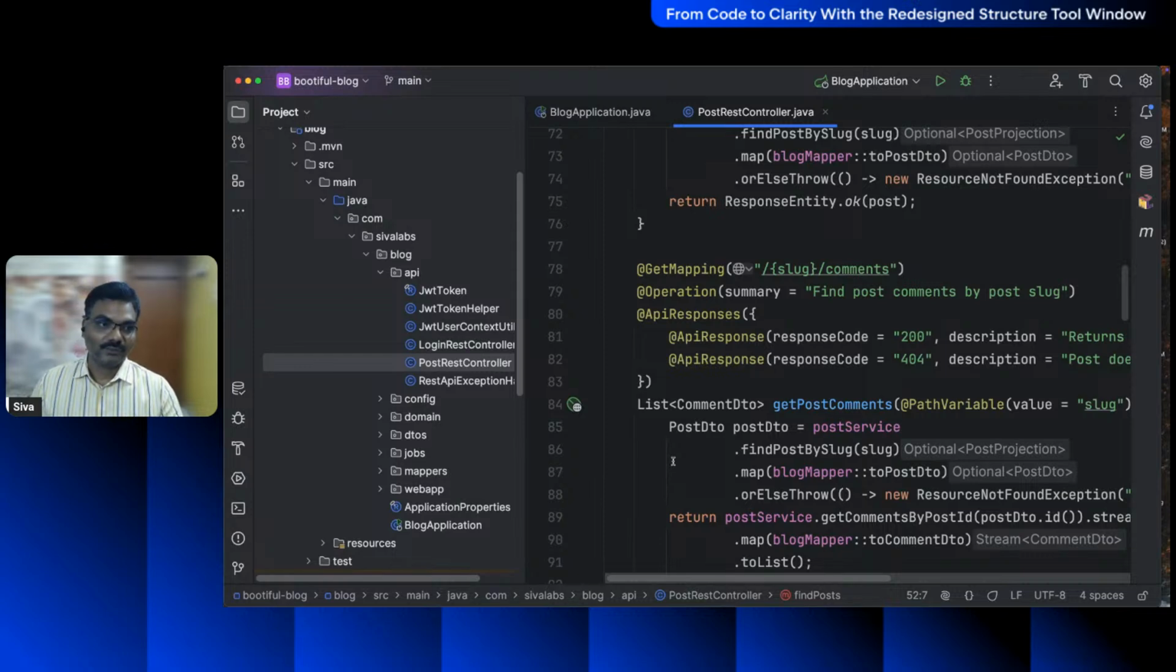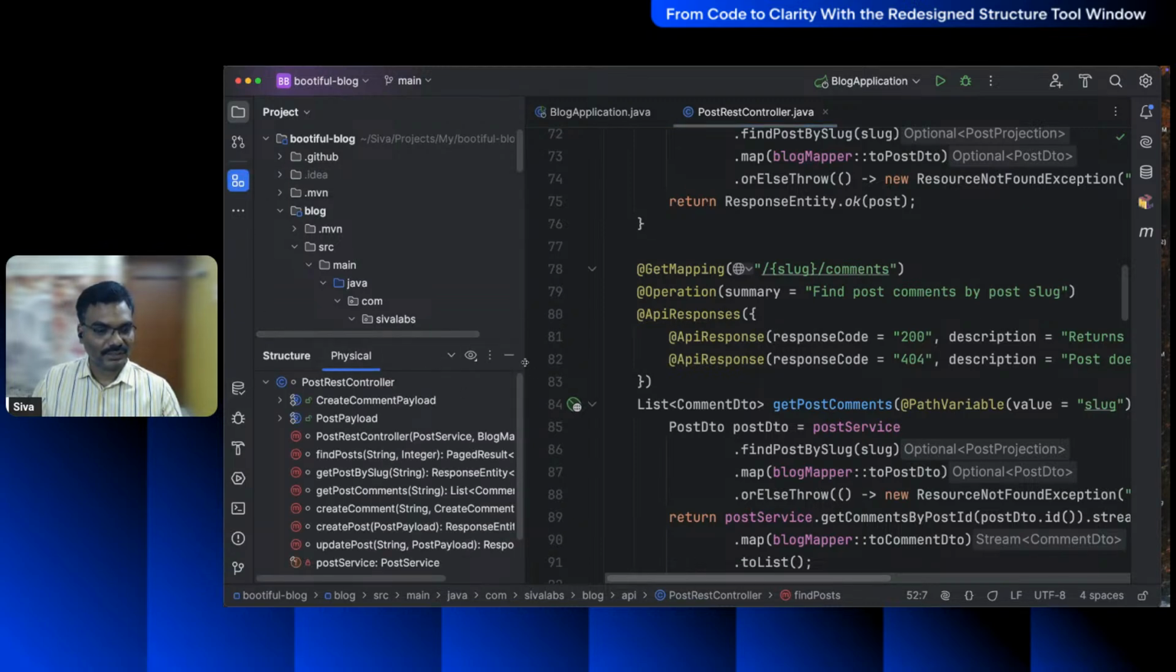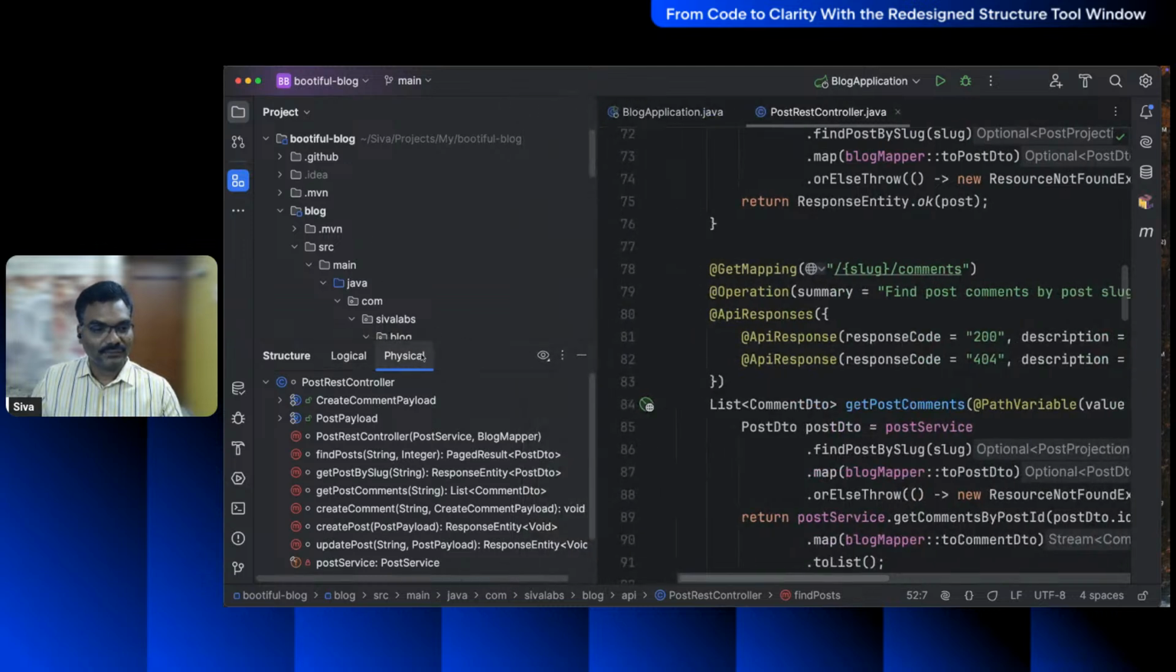So when you look at the project structure, you see a physical layout of your project code. Similarly, the physical view used to be the only view in the structure tool window before IntelliJ introduced this logical view. This is the way you see a class. If you open any class, irrespective of whether it is a controller, service, or whatever, it is how we used to display it.